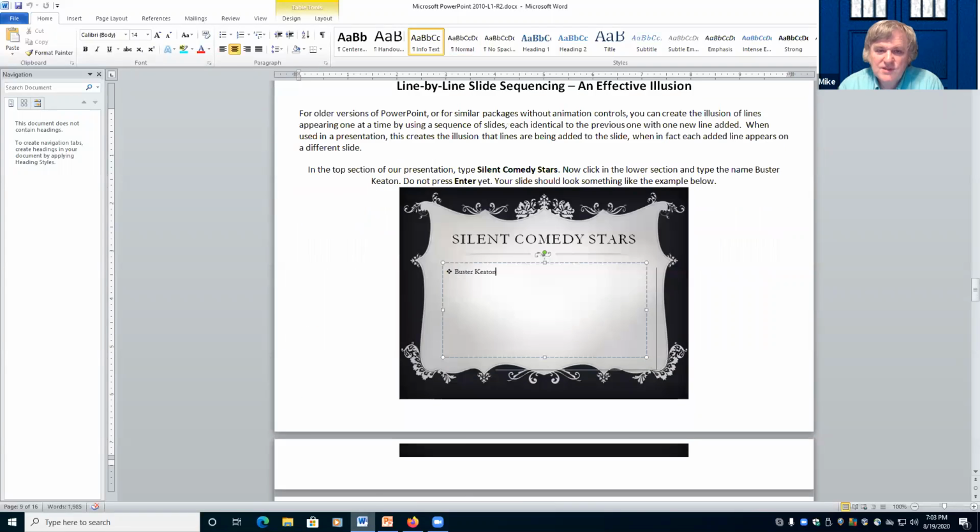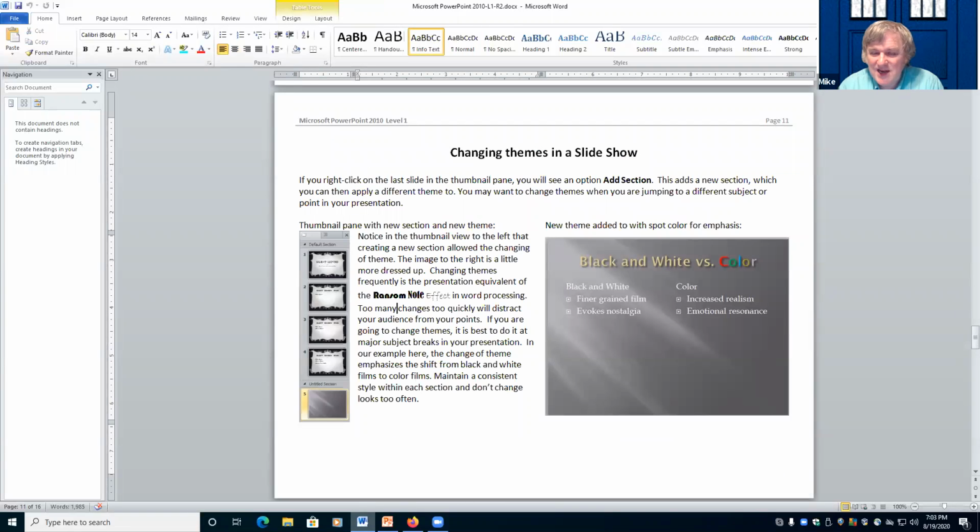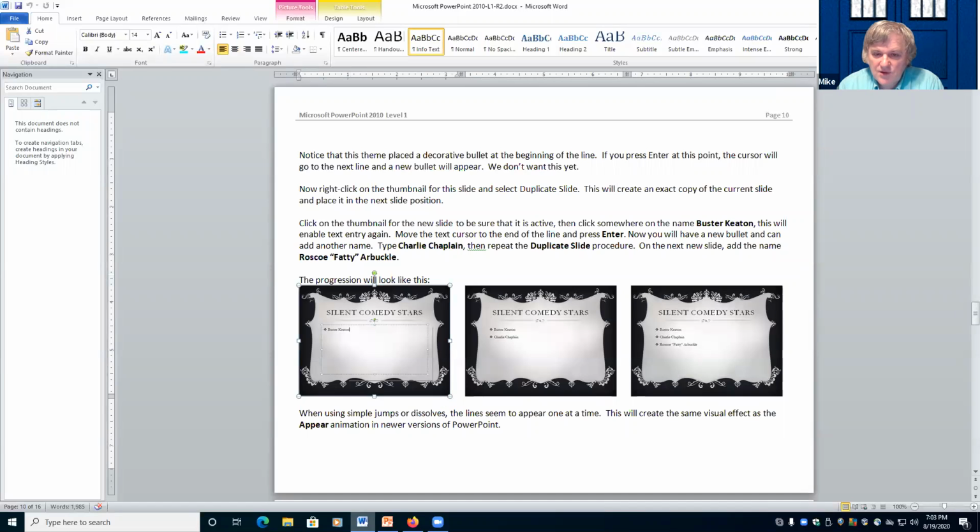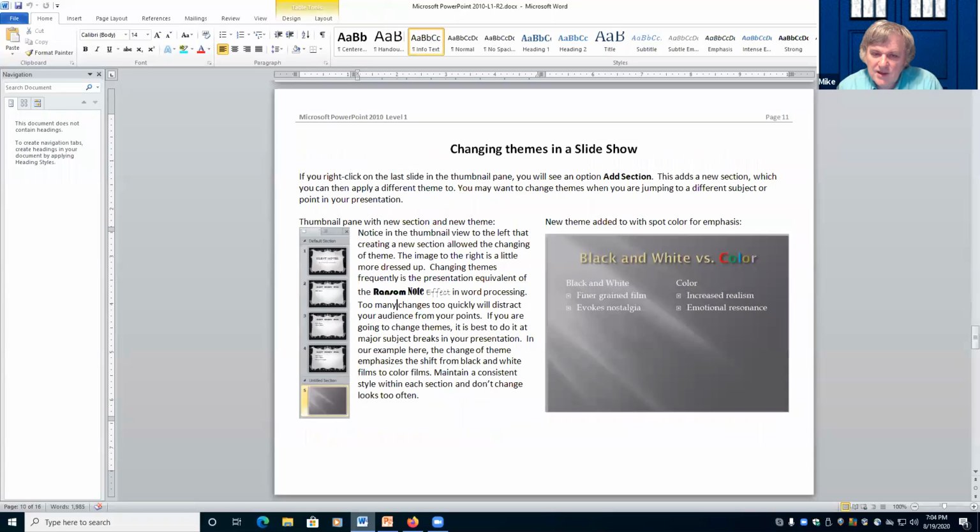We're going to skip this bit because it was added in to the original and it's useful if you were using an older version of PowerPoint. So, how to create a sort of fake pop-up effect with a version that couldn't really do that.